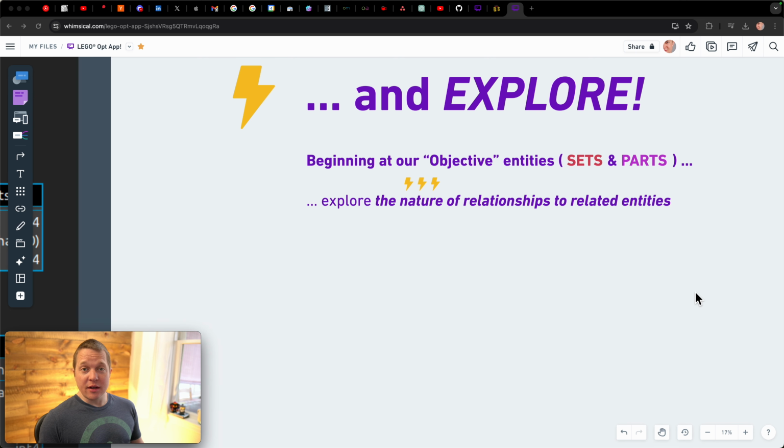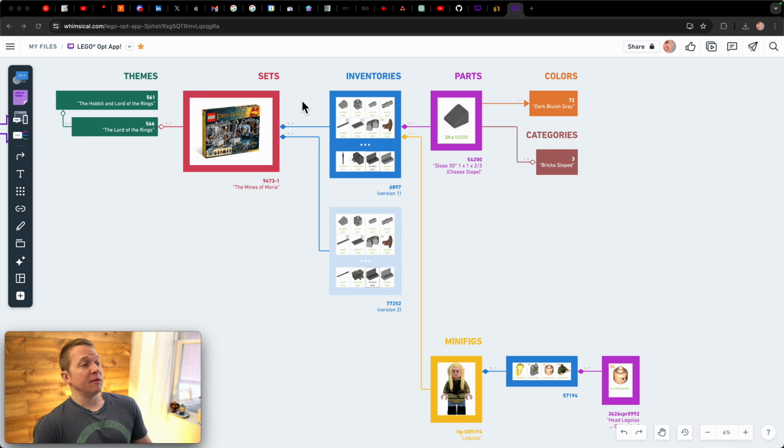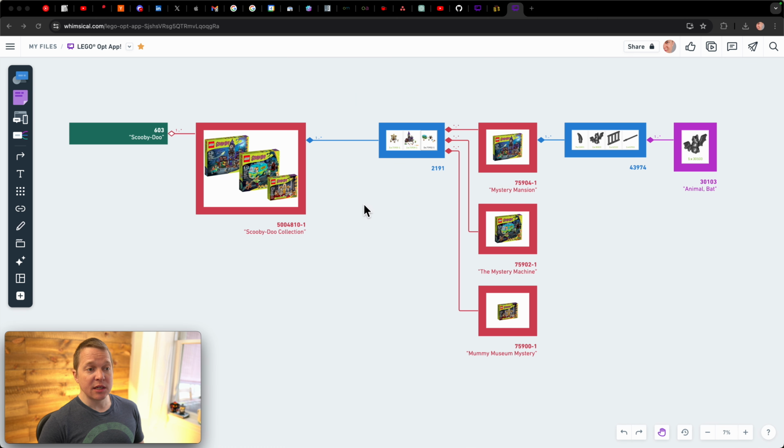And now we're almost done, right? We have a couple of extra items on our exploration docket, but really they're just items of documentation because we've already collided with these things. Let's jump straight in. We want to identify relational circularities. Here, sets via inventories can contain parts and minifigs, but also sets can contain other sets, right?